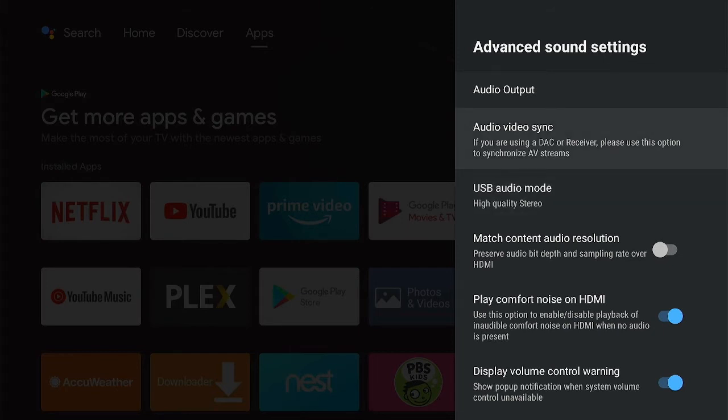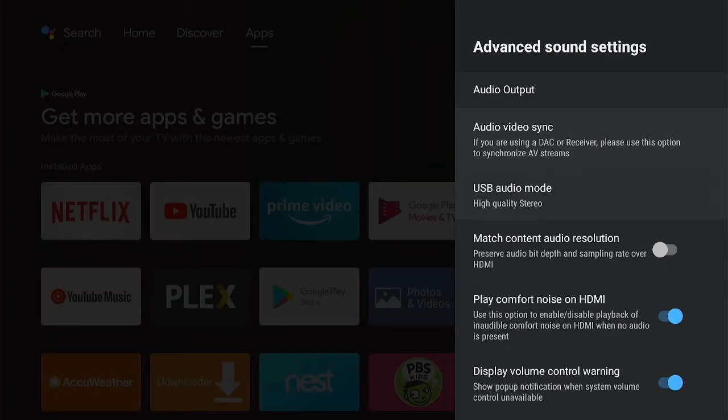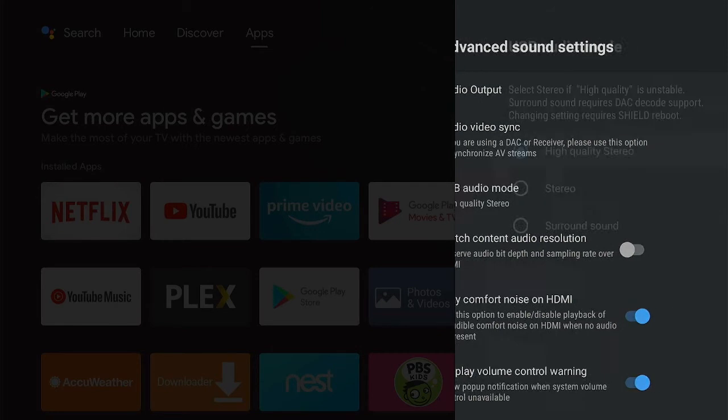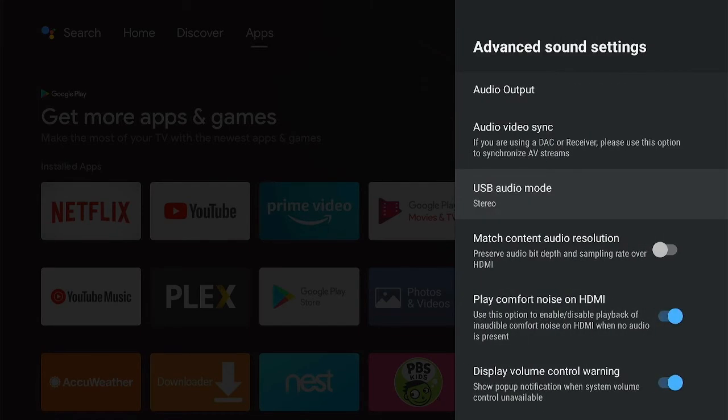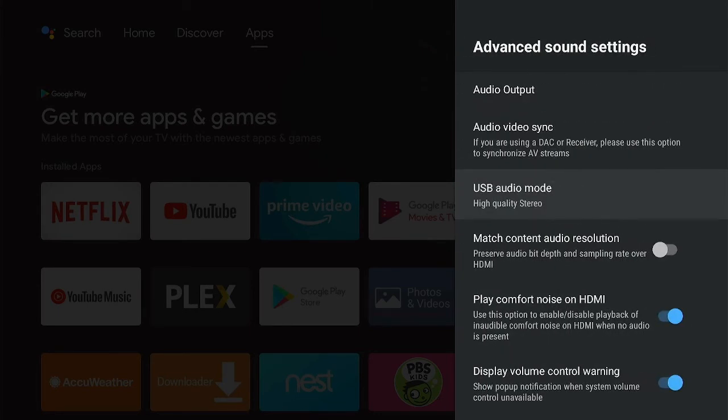Audio video sync. If you're using a DAC or a receiver, please use this option to synchronize audio video streams. Okay, I'll go over that. Cut right here to explain what a DAC or receiver means. USB audio mode, high quality stereo. You can switch to stereo, you can switch to surround sound. I'm going to do high quality stereo.